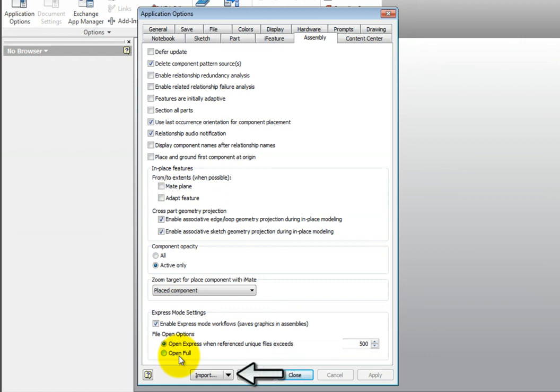The Import button allows you to import previously saved settings in XML format. Use AutoCAD-related settings if you are switching to Inventor from AutoCAD and would like some familiarity, and Use Inventor Settings reverts all settings back to their defaults. The Export button allows you to save your current settings for future import.